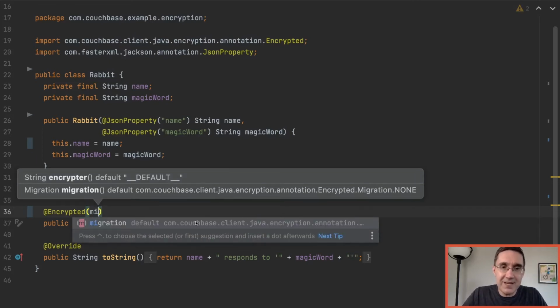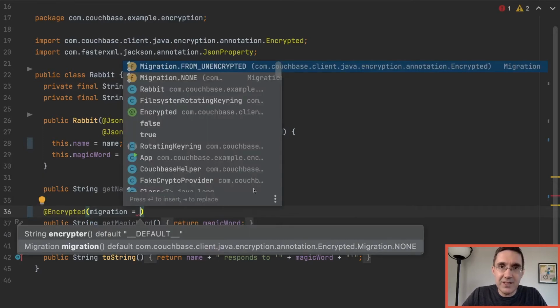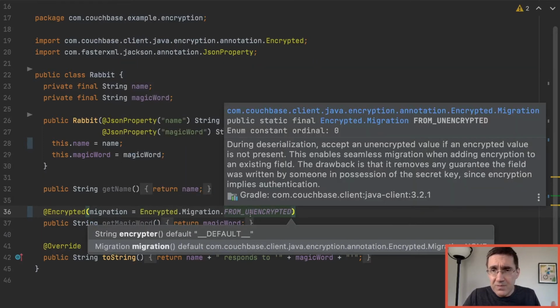The other property here is a migration property. I'll touch on this very briefly. It's a migration from unencrypted. This is something we've added recently. Let's say you've already got data in the database and you want to start encrypting a field. If you just slap the encrypted annotation on and you don't say anything about migration, when you try to read the object and decrypt that field, it's going to fail because you're trying to decrypt a field that isn't encrypted. What this annotation does is it lets you read either an encrypted or an unencrypted field value from the database, and then when you write the value back, it's always encrypted.